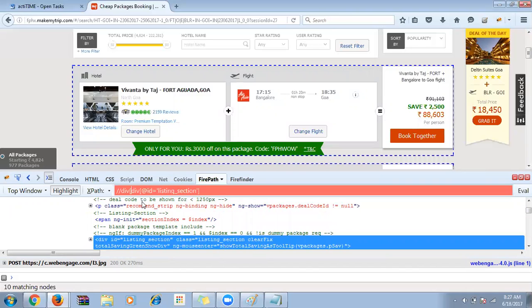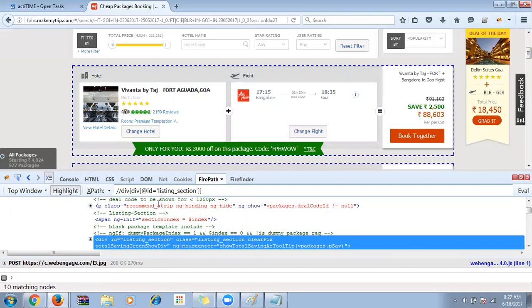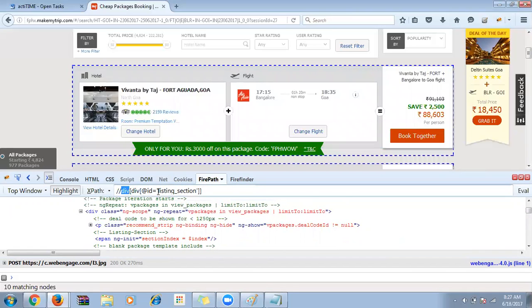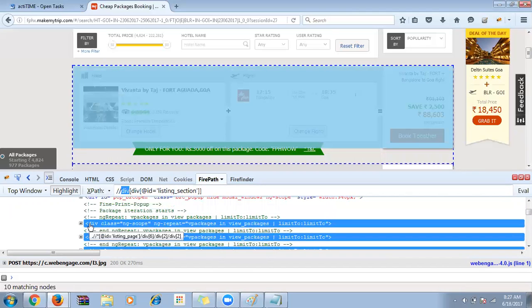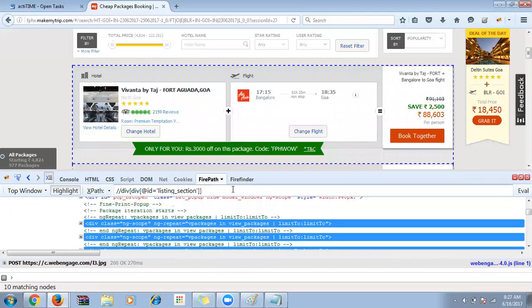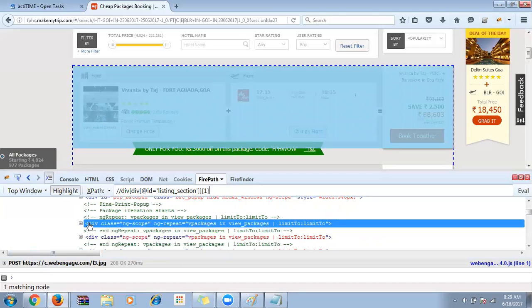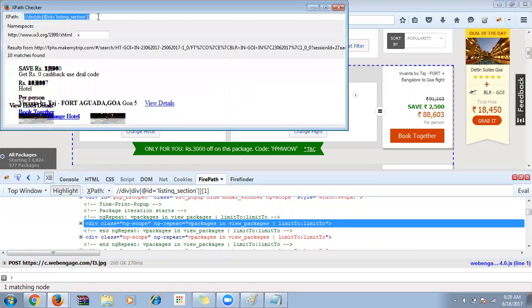If I give square brackets, my output will be what? Parent of div, another div. That is this div. That got this div. Can you see? Now if I give div of one, totally 10 matches are there. Now if I give it, perfectly one matching node. That is what is matching with this one.